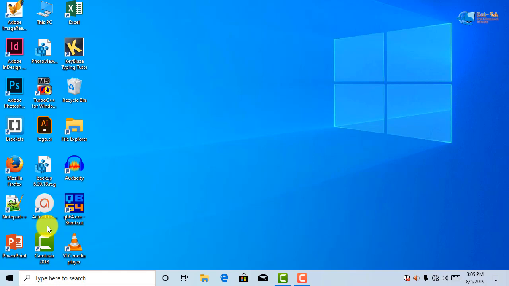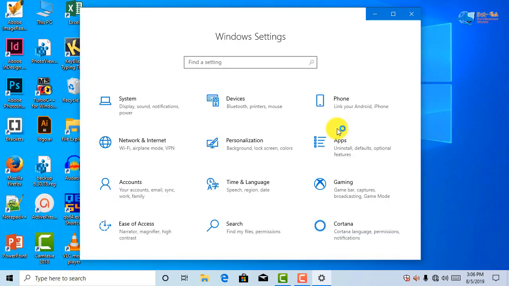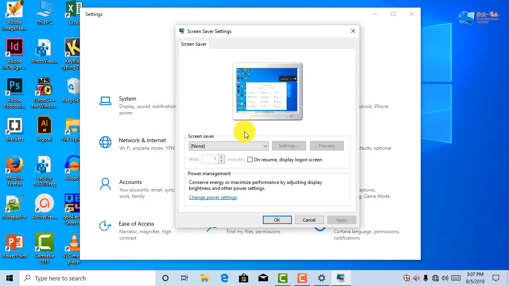At first, click on Start button. Then, search for screensaver. Then, click on Turn screensaver on or off. Now, you can change screensaver by clicking on drop-down arrow key, and you can also customize it in Settings option.